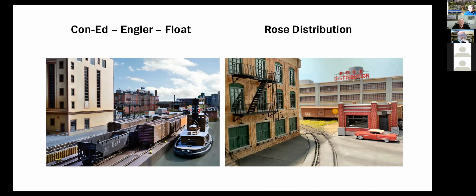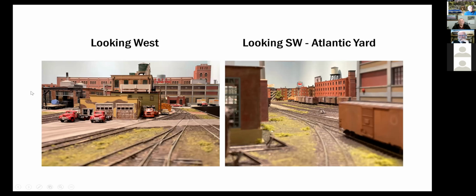Overall shot with Con Ed Power Plant, Angler Millwork, and the car float. Rose Distribution. Looking west, Panzias, Rose, Schaefer Brewery in the background.